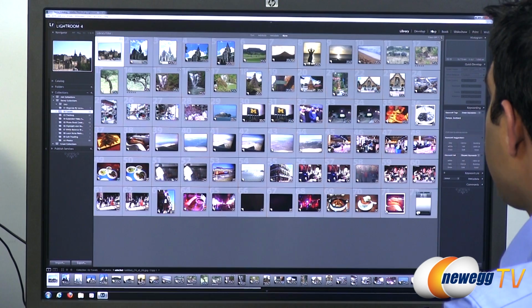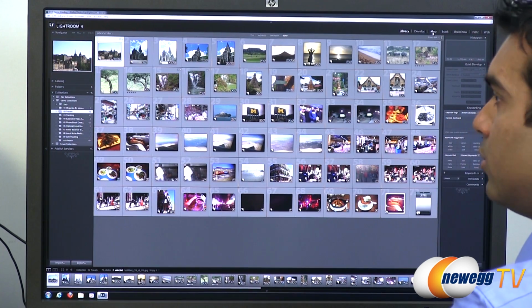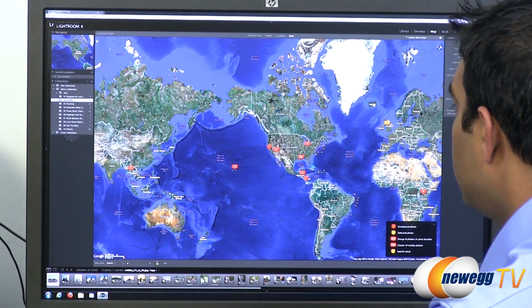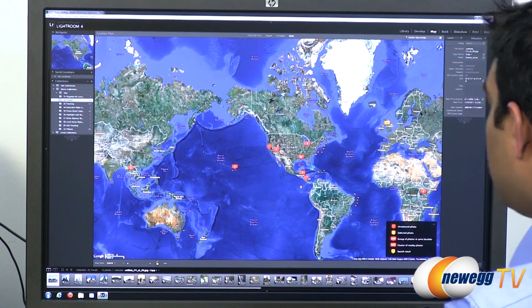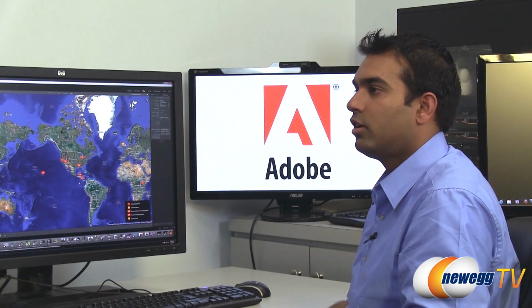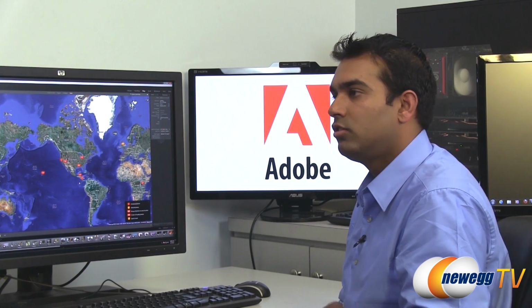So we've got something new called the Map module, and this is on a Google Map. Images that you take with either a smartphone or a GPS-enabled camera are automatically tagged with that location. So that makes it a lot easier to find your pictures. And Lightroom can read the metadata from the photo?